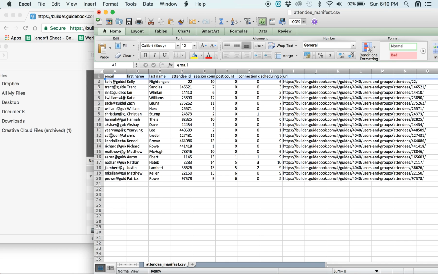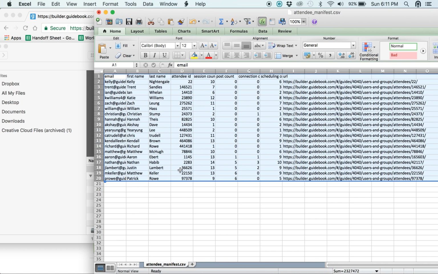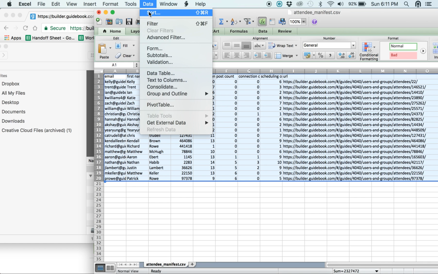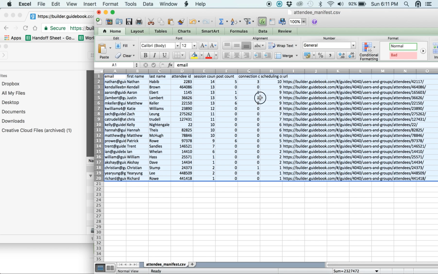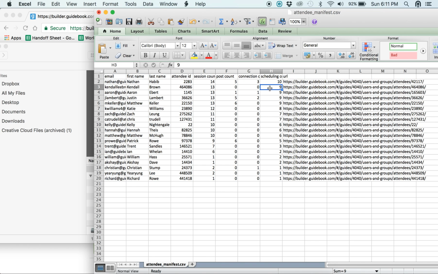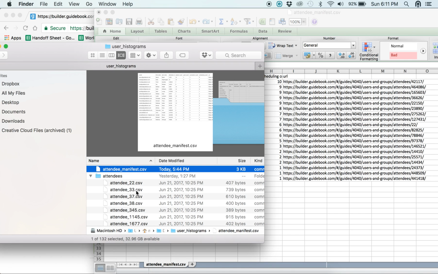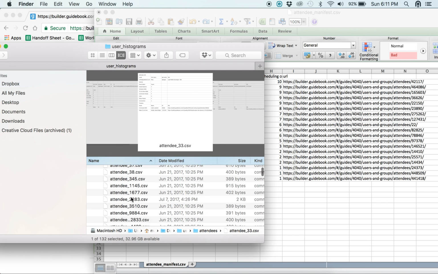But for the purposes of this demo, what's most important to me is probably scheduling for my example. So let's go ahead, and I'm going to sort by scheduling. And I'll actually go largest to smallest since I want my largest at the top. Fantastic. So Nathan is our guy. He is the one that is most active. So let's actually open up and take a look and let's see what he's been up to. So his ID is 2283. There we go.